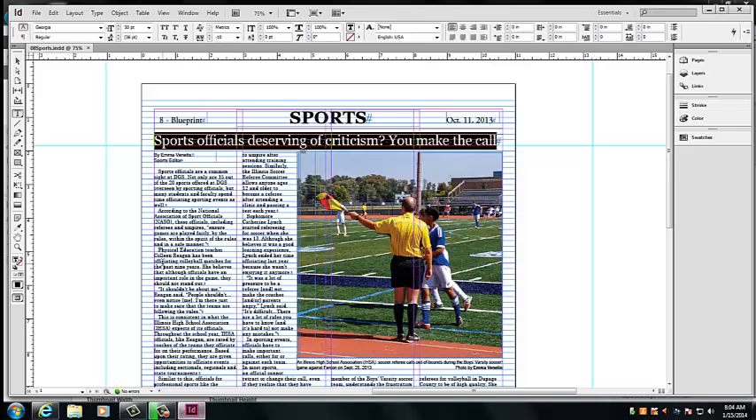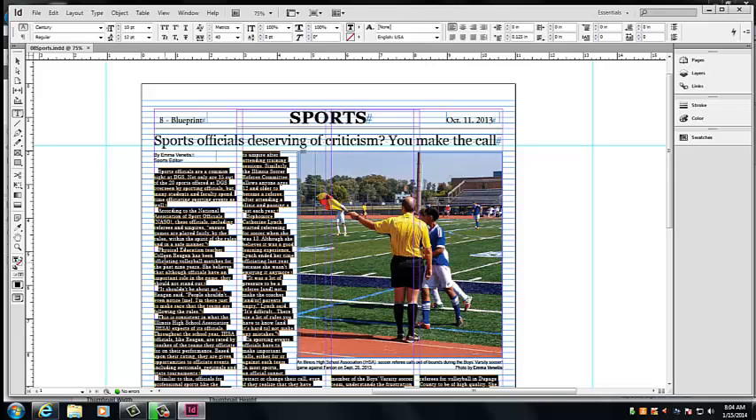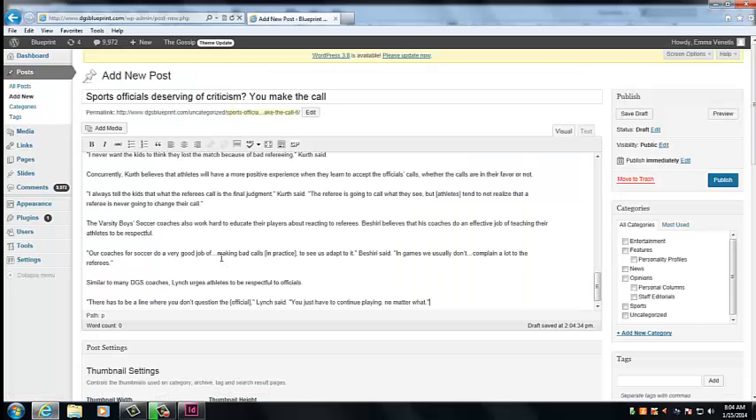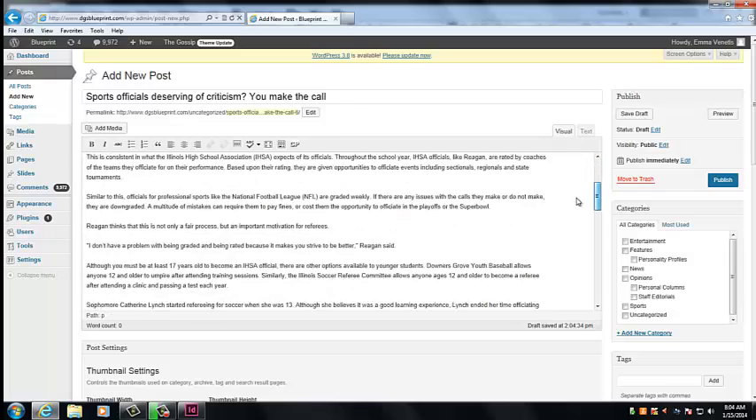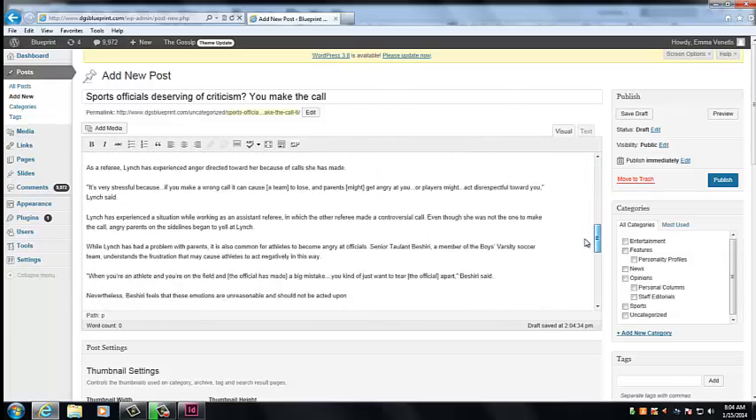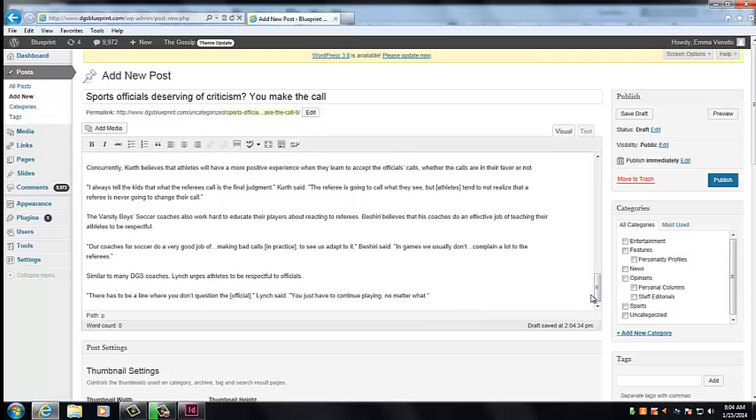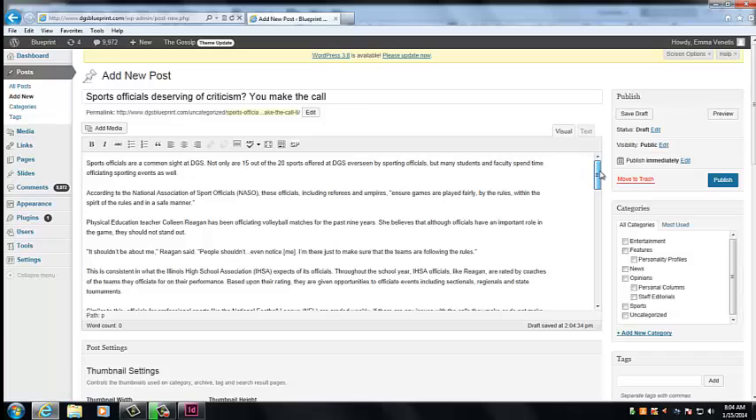And then I'm going to do the same thing with the body text. Copy it and paste it into this text box. I would scroll through just to make sure that your entire article is here. Make sure that you selected everything when you copied so that when you upload, the entire article is on the page. Now we're going to talk about adding pictures and graphics.